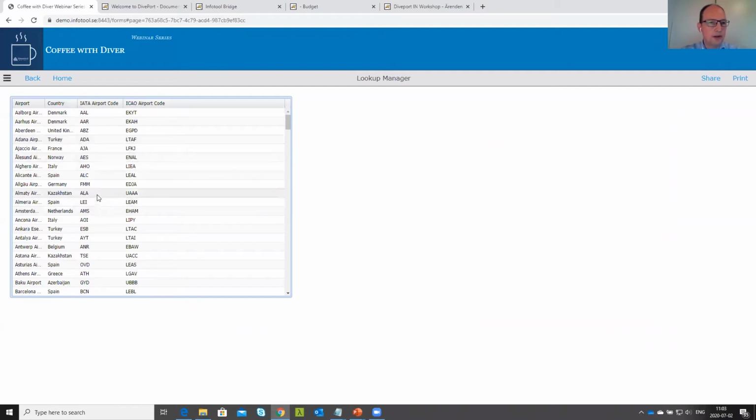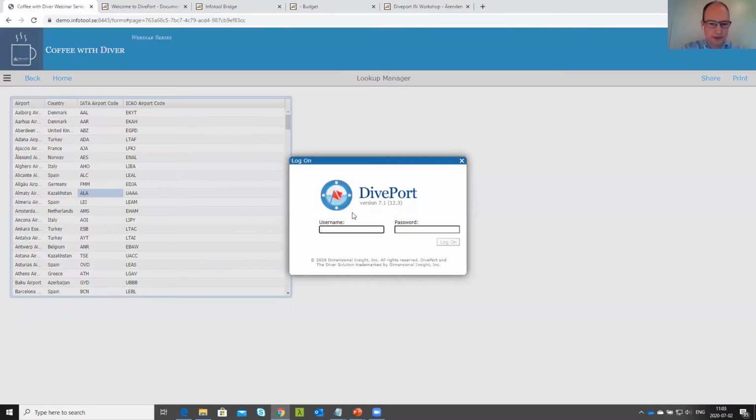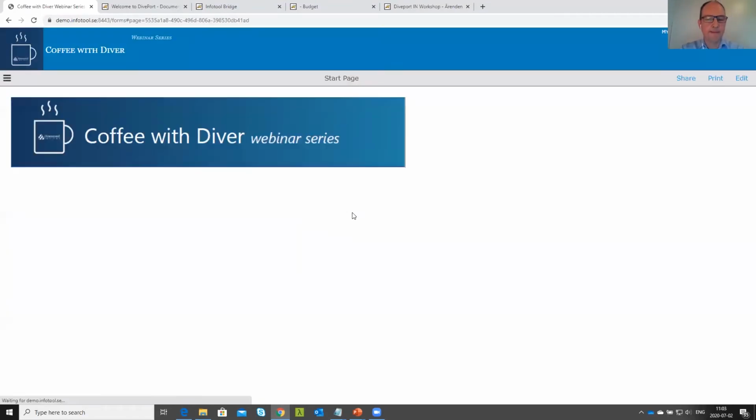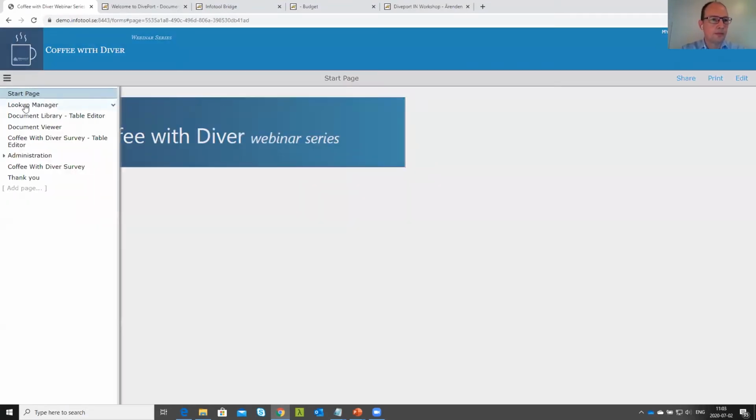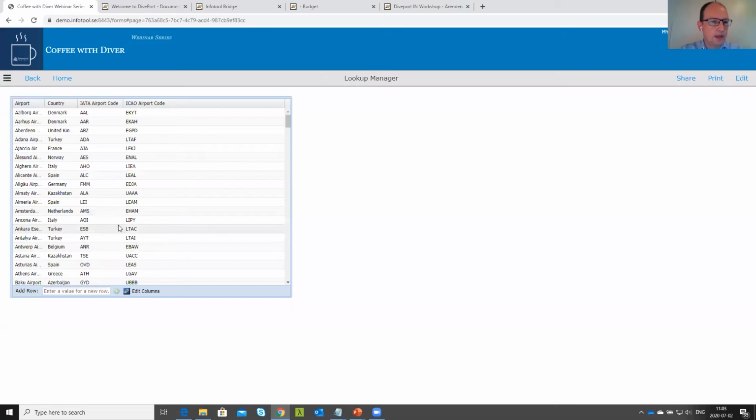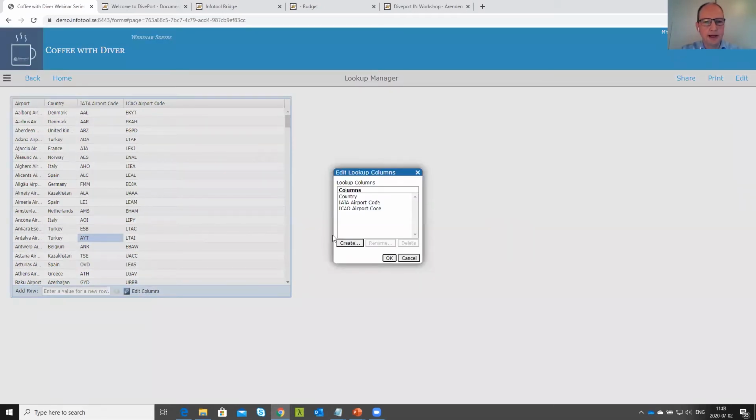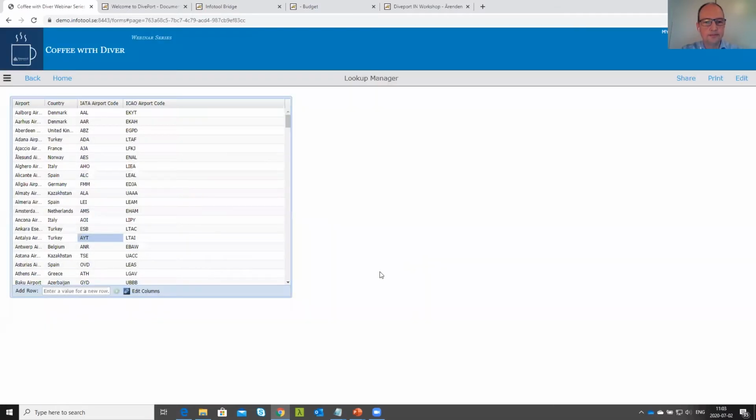So here you can, sorry, I have to log on first, otherwise I don't get to see that. As a guest user, you can't edit them. There you go. We can edit the fields. We can add new rows using the plus sign. And you can even edit columns, add and remove columns. There's a quick look at the lookup manager.